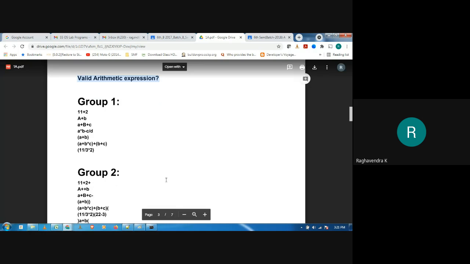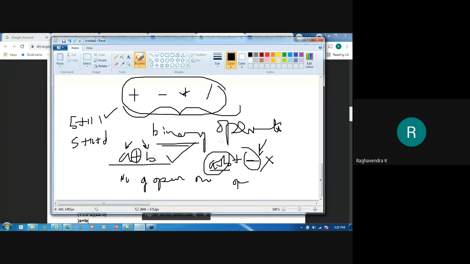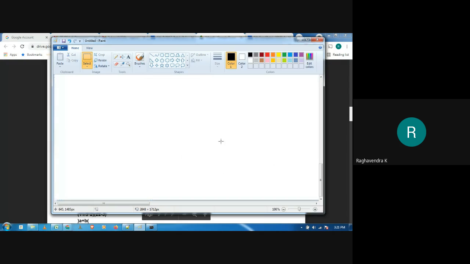So now that we know what we are looking for and how to judge a valid arithmetic expression, we need two things now, right? We need first the operator count. Somehow we need to get the operator count. I'll write it as OPC, and we also need operand count, so I'll write it as OPNC. You can give any variable. So I will get some number.